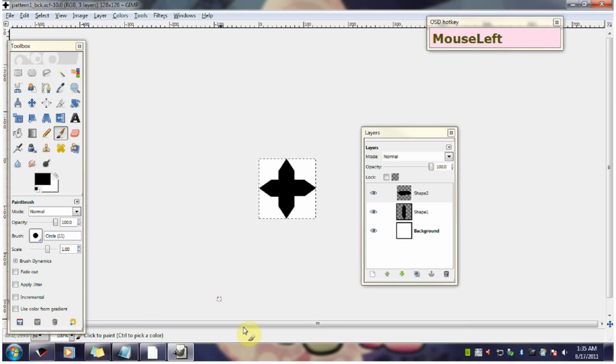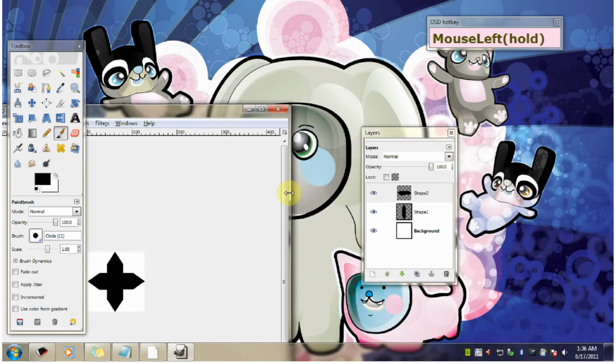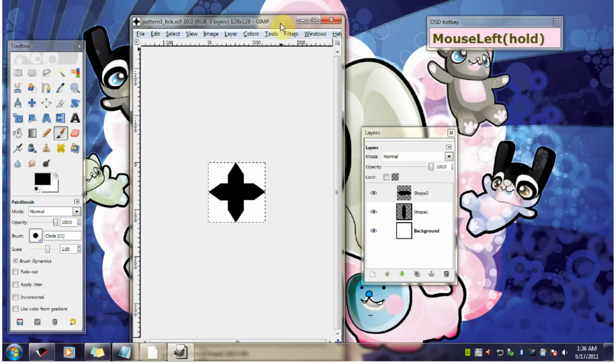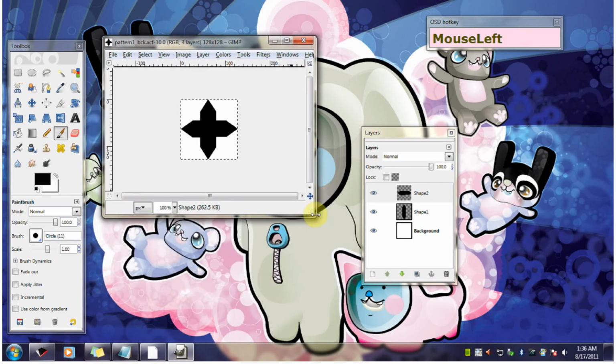I did mention this in the last video. Sometimes that new pattern window where you name it goes automatically down to the taskbar. So if you don't see it, look in the taskbar. So now we have our pattern. So I'm going to minimize this so that I can see all the windows at once. Save myself the headache.